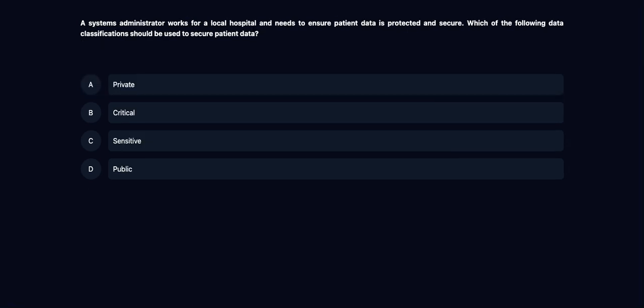A systems administrator works for a local hospital and needs to ensure patient data is protected and secure. Which of the following data classifications should be used to secure patient data? A. Private. B. Critical. C. Sensitive. D. Public.